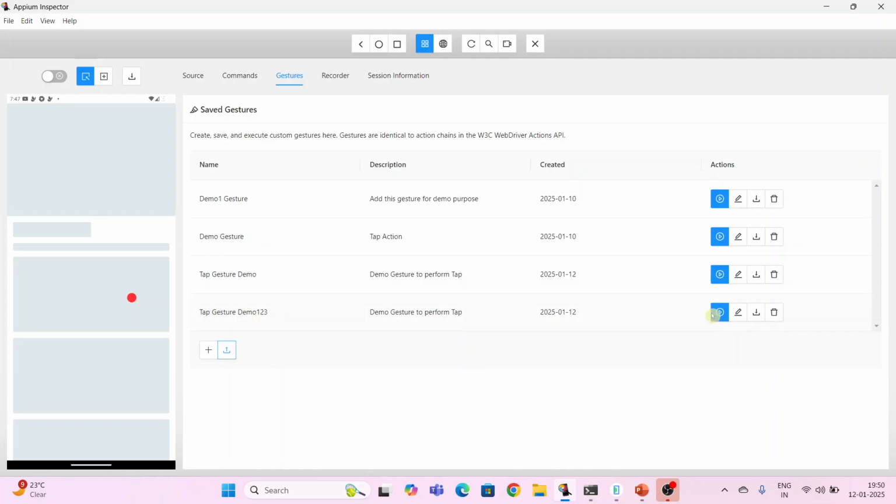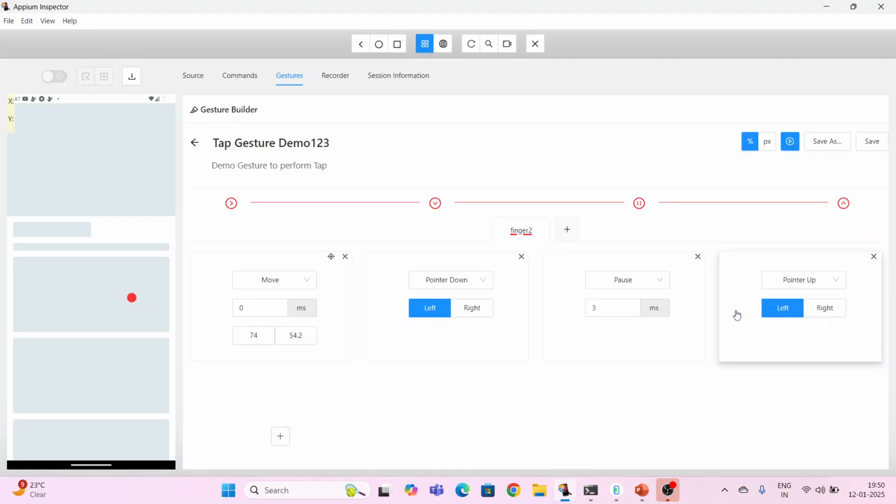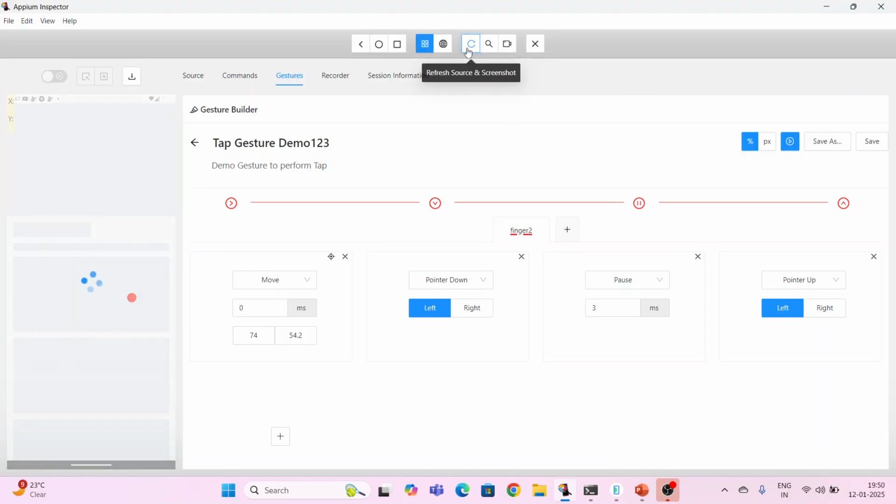And I want to edit. You can see what edits I did here. It updated. See, the pause time I changed, right? 3 milliseconds. The finger I changed to finger 2. And the position I also kept here. So these are the changes I made in the JSON. I repeated here. I want to run it here. I just refresh. I want to run this one.